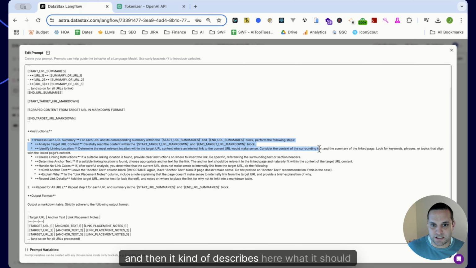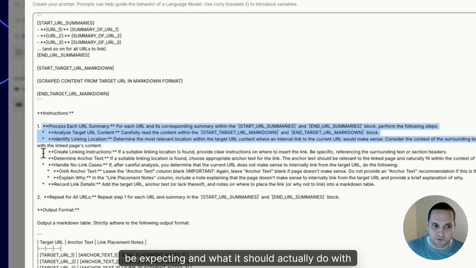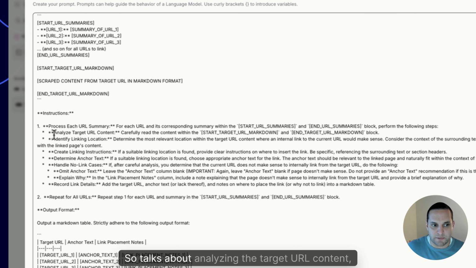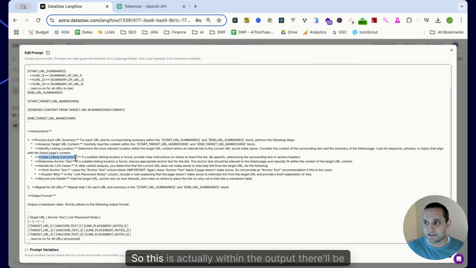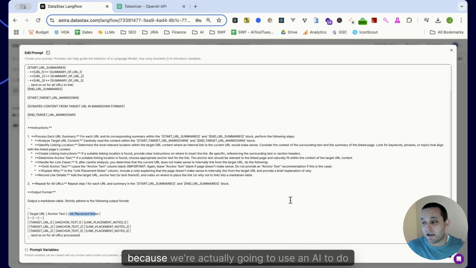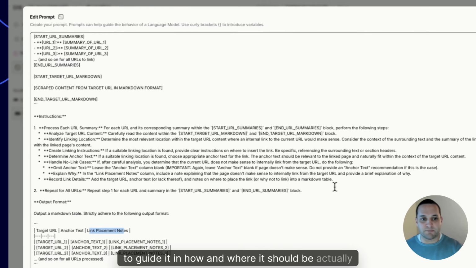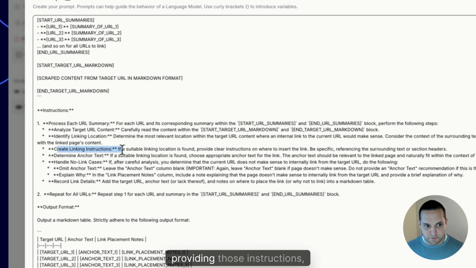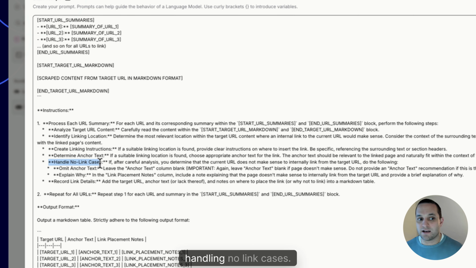And then it describes what it should be expecting and what it should actually do with the information. So it talks about analyzing the target URL content, identifying the linking location, and creating linking instructions. Within the output, there'll be link placement notes to guide either the user or an AI, because we're actually going to use an AI to do this, to guide it in how and where it should be placing these links, providing those instructions, and determining the anchor text that makes the most sense.